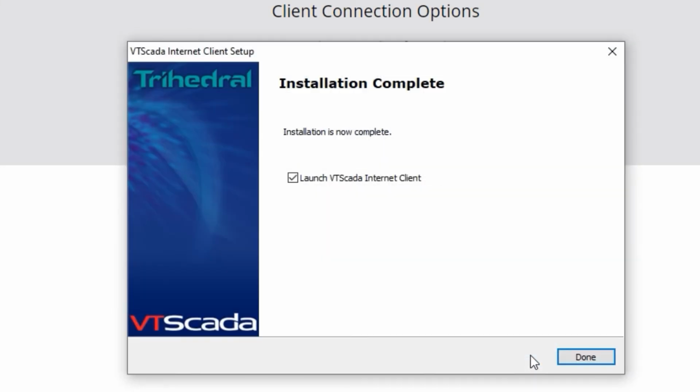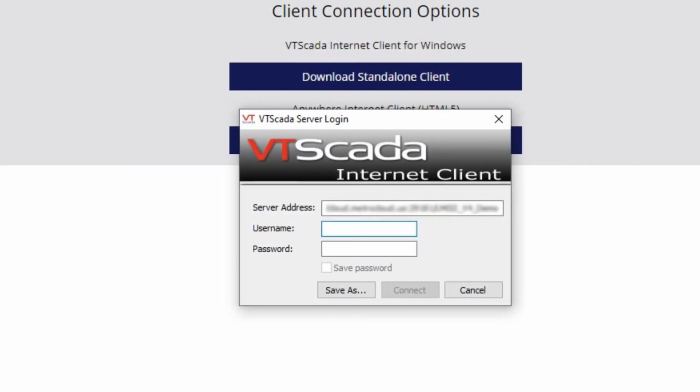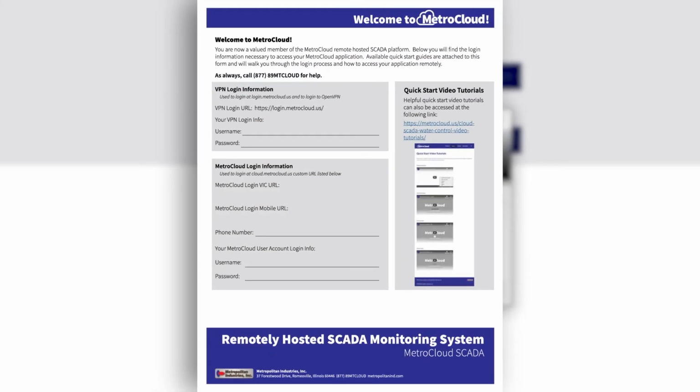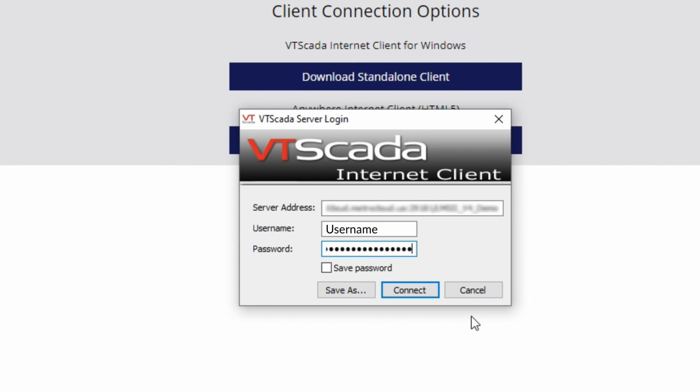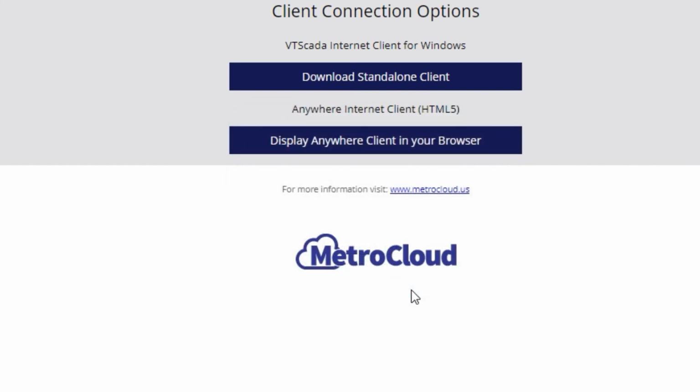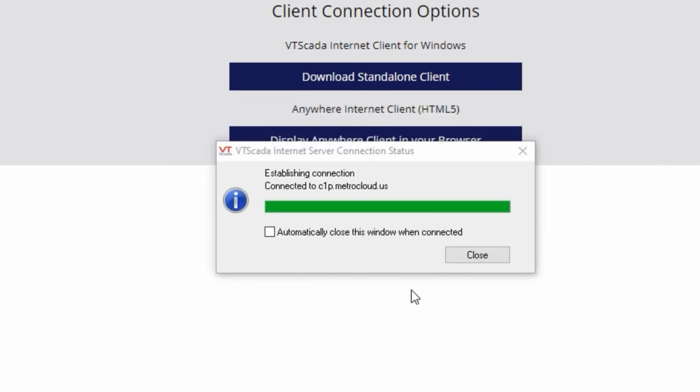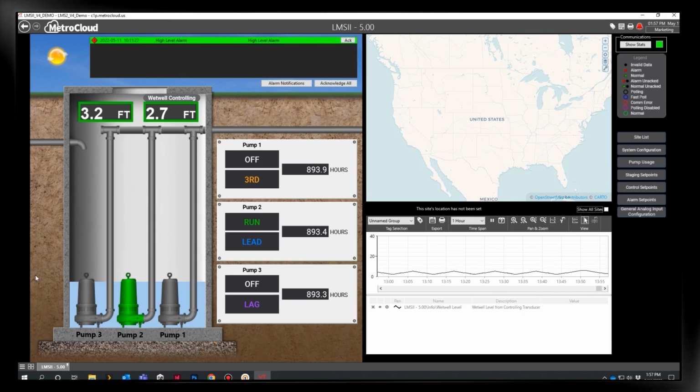Allow the installation to complete and leave the checkbox checked to run the MetroCloud Internet client. Enter your MetroCloud user account username and password from the MetroCloud login information sheet in the MetroCloud server login screen. Click Connect. You will now see a MetroCloud Internet server connection status pop-up. Once the MetroCloud screen is loaded, you can close this pop-up. You will see the MetroCloud screen load, and you are now connected to the MetroCloud Internet server.